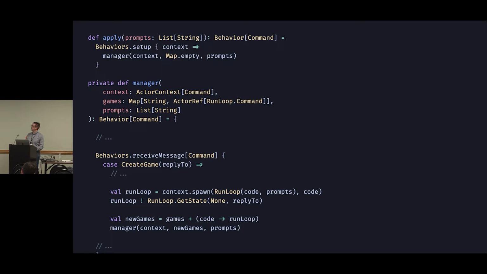When we handle the create game message, we're using our actor's context to create that new child actor using .spawn. We want to return the public game state to the player. So a get state message is sent to our newly created actor. We're passing none for the player ID and the reply to variable, which is the actor ref to the route making this request, which is waiting for a response.